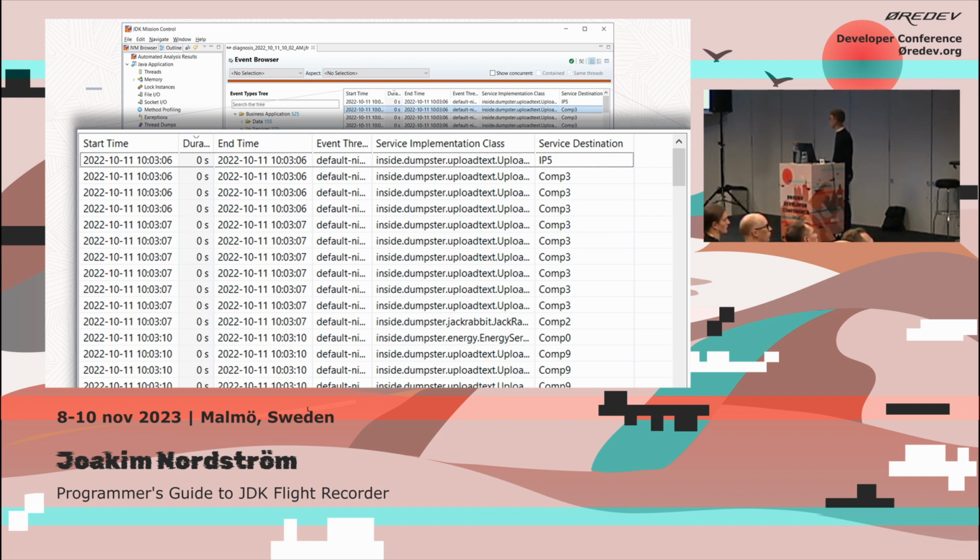So the first 4 columns, start time, duration, end time, and event thread, are default fields that appear in the JFR event. And then we have the service implementation class and the service destination, which were our own custom fields.